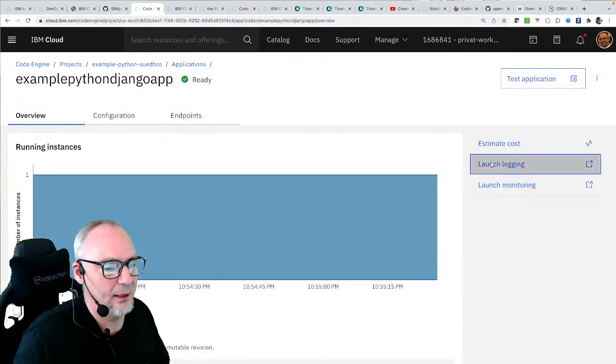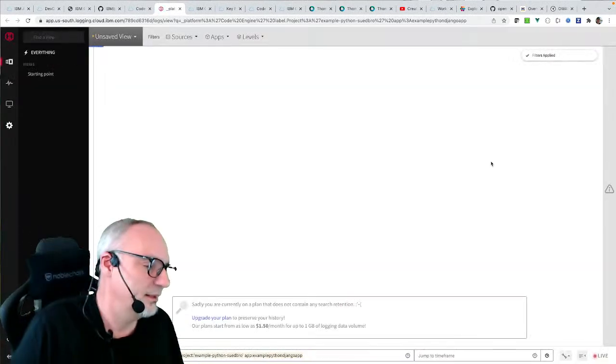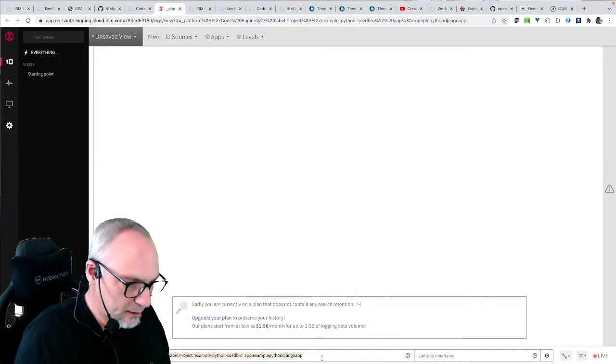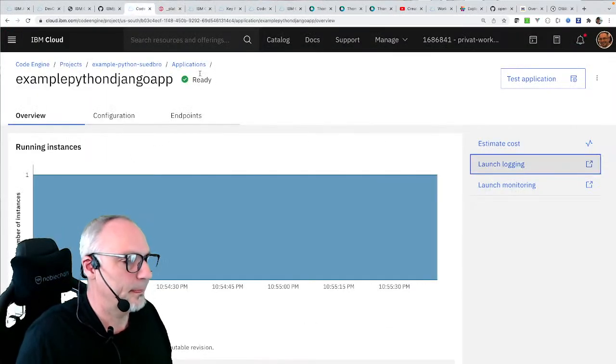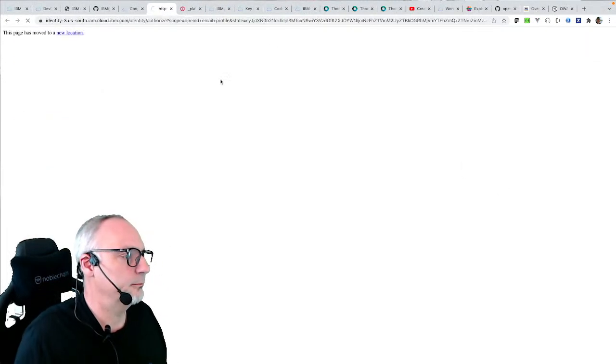From here, we can directly go to the logging of the application. That is also given, also included. That always takes a little bit of time, but it's given here. And then we can also launch the monitoring.